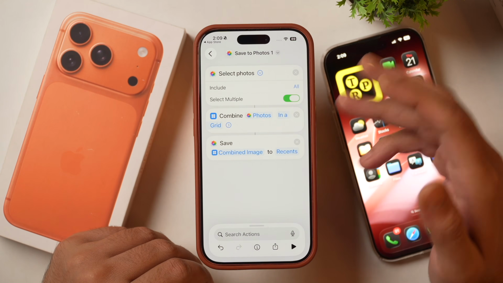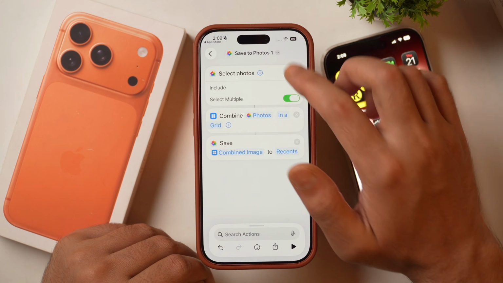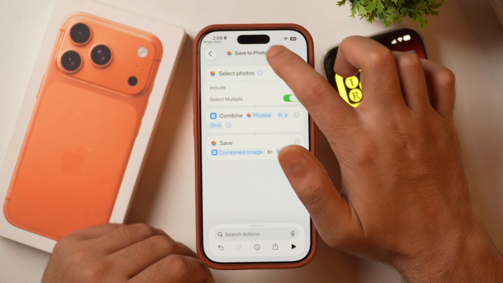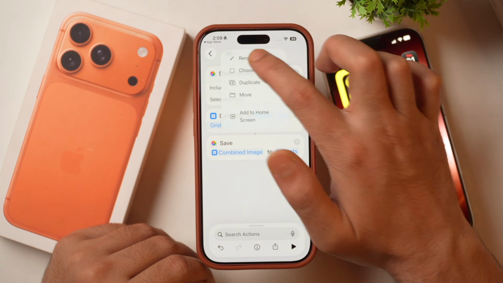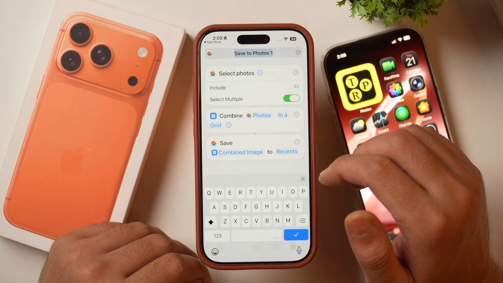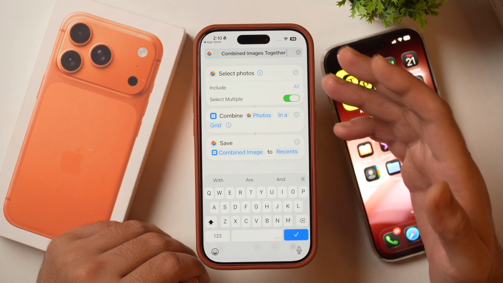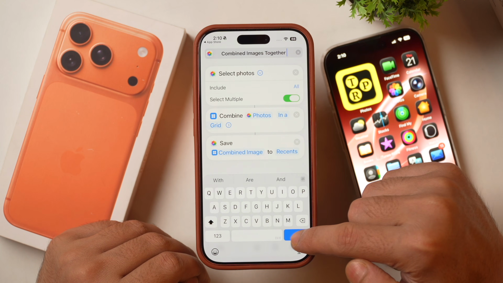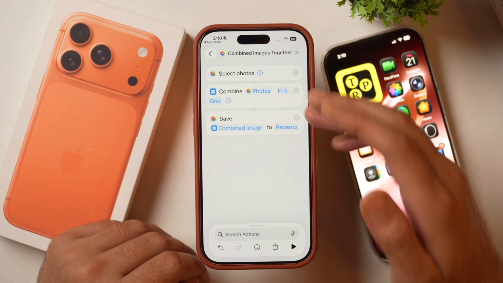And now we are ready to go, but before that we will simply tap on this arrow here and rename this. Tap on Rename and rename this shortcut so that it will be easier for us to remember or recognize. I'll rename it as Combined Images Together, and once that is done, I'll tap on this Done check mark so that this shortcut will be saved.